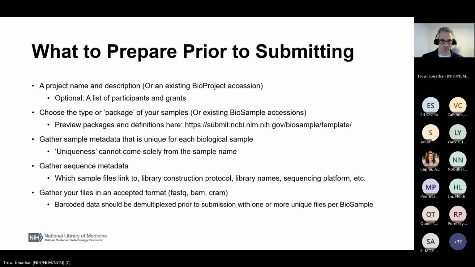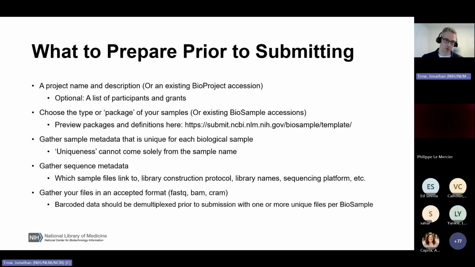And most of the time, it will be fairly clear which one you should pick, but you can go ahead of time and preview the packages and the definitions for all the attributes here at the page listed, and I'll talk a little bit more about this in a future slide.